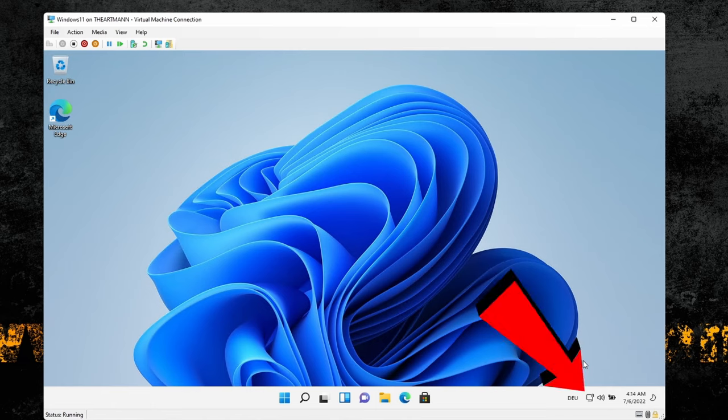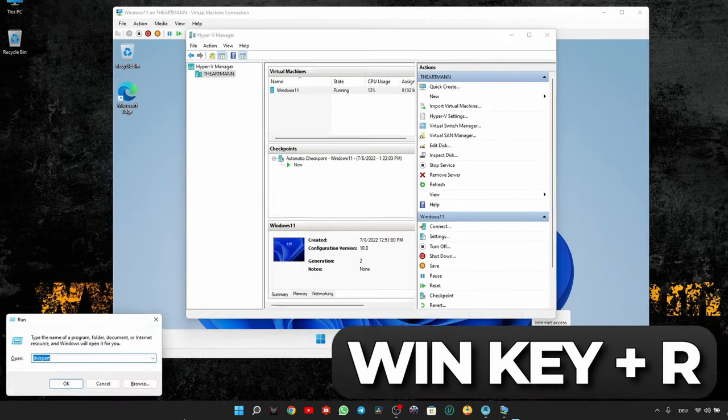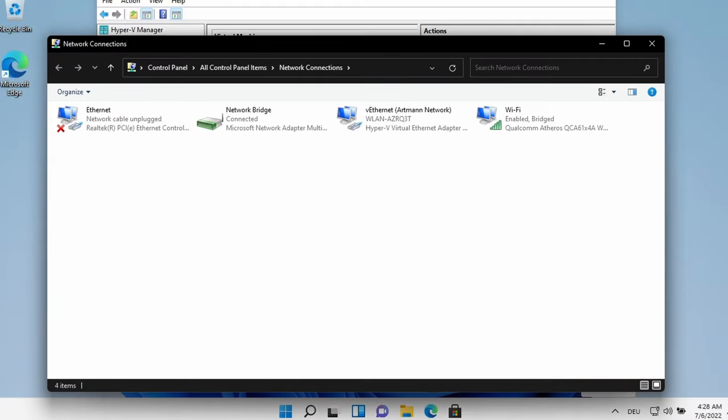At this point you should see the Ethernet connection and all should be good and running. However, if by any chance this is not the case and you still have issues with the connection, you need to go to Control Panel, Network Connections, or faster, press Windows key plus R and type ncpa.cpl, and network connections should open automatically.